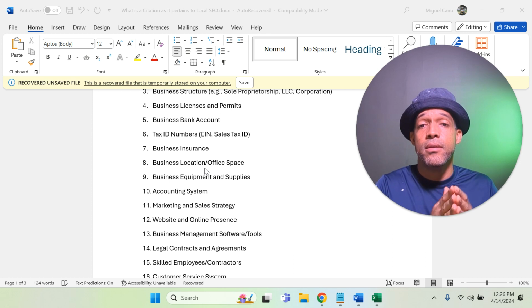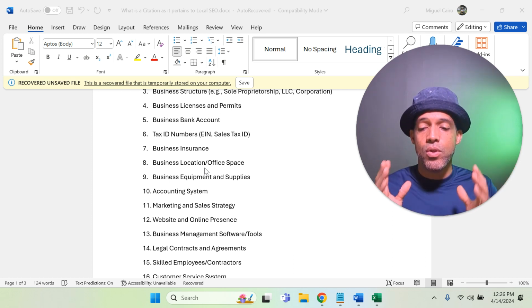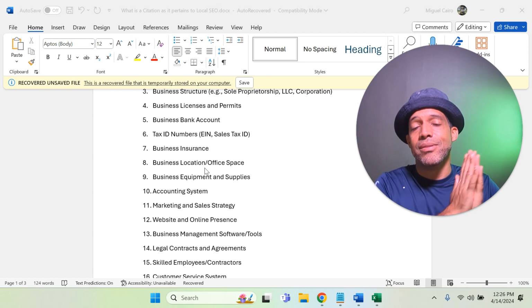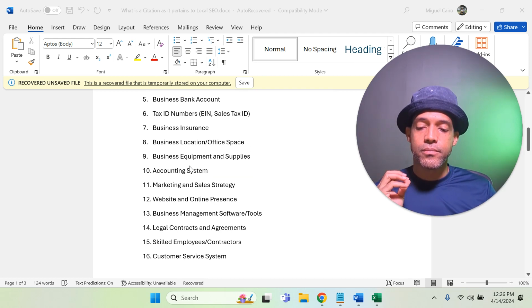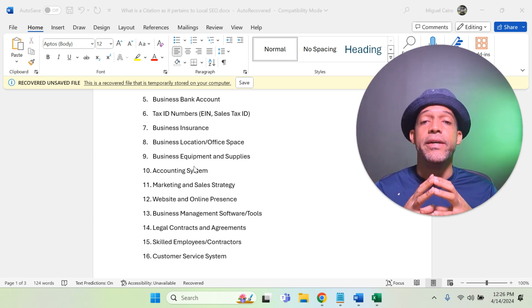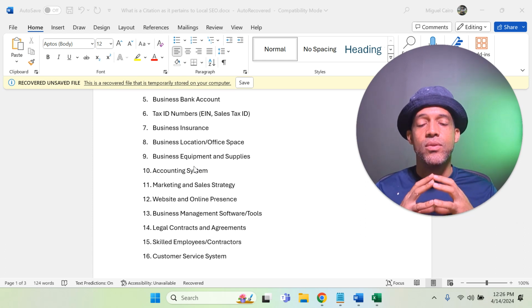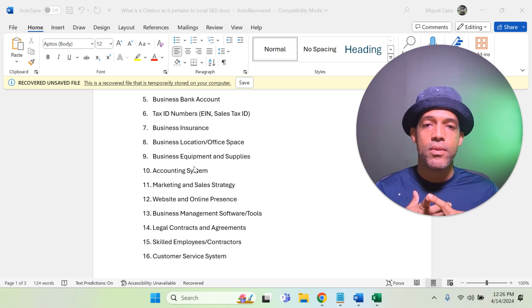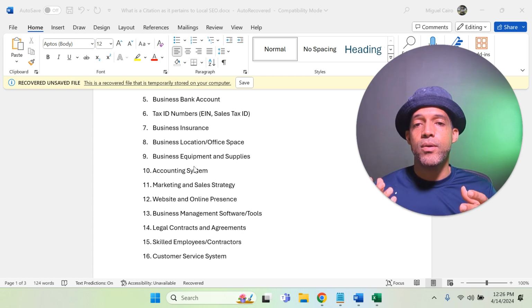Or if you can rent an office, that's even better. But obviously you don't necessarily need an outside-your-house business location. Now, business equipment and supplies, that goes back to funding. If you are running any type of business, you're definitely going to need some type of equipment. Like in my case, we need computers. There's no way that I can do web design without a computer.